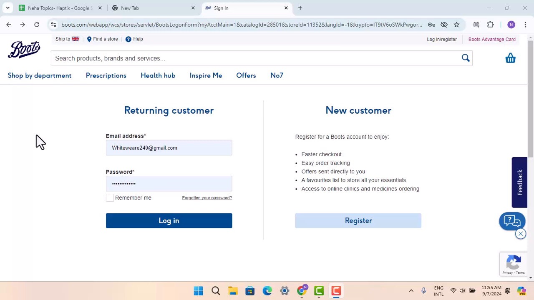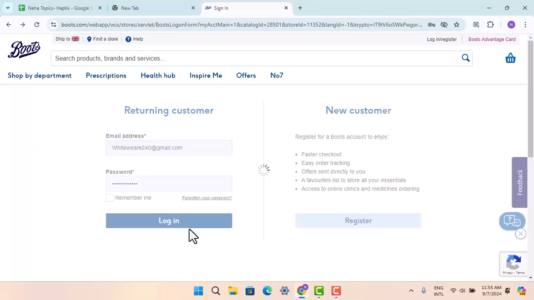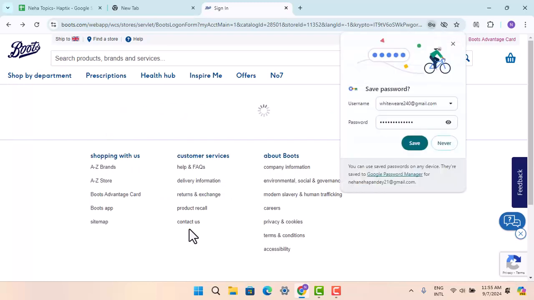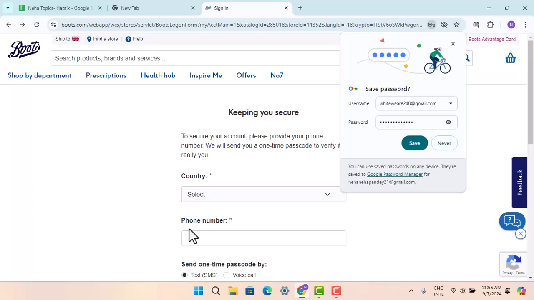So here you have to go and log in to your account by entering your credentials. When you're logged in, that's gonna take you to the home page. So basically, you can use your Boots Advantage card as a payment method during the purchase.